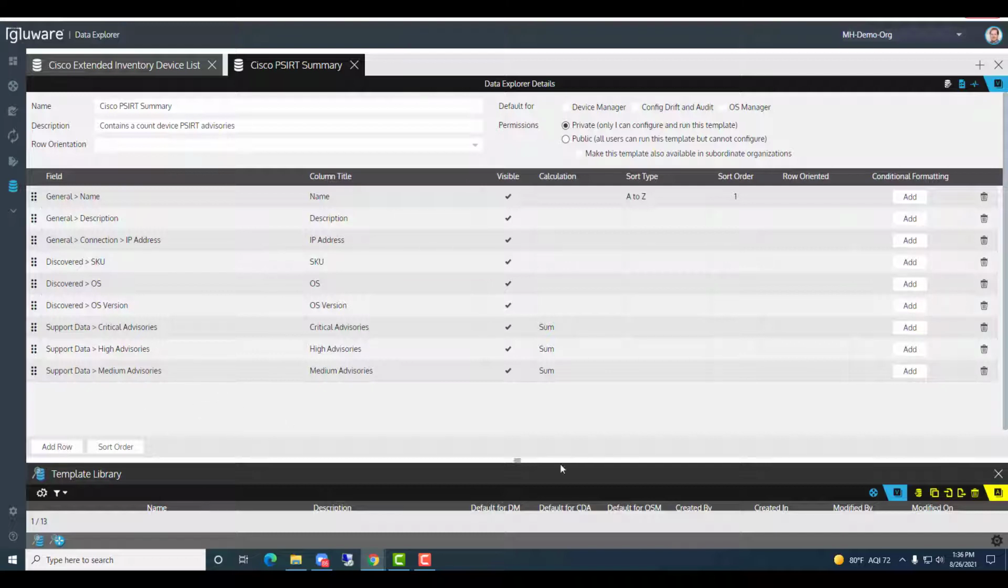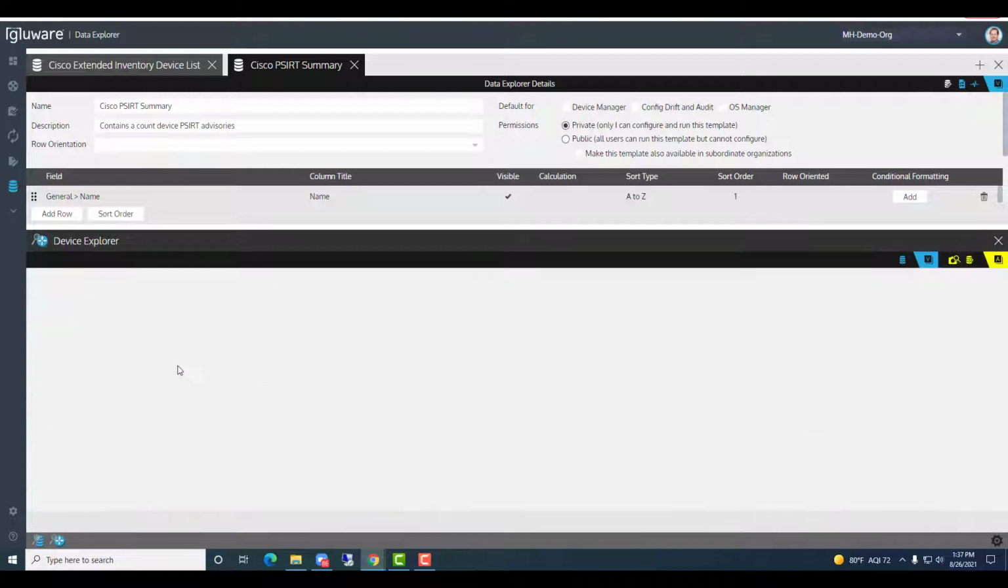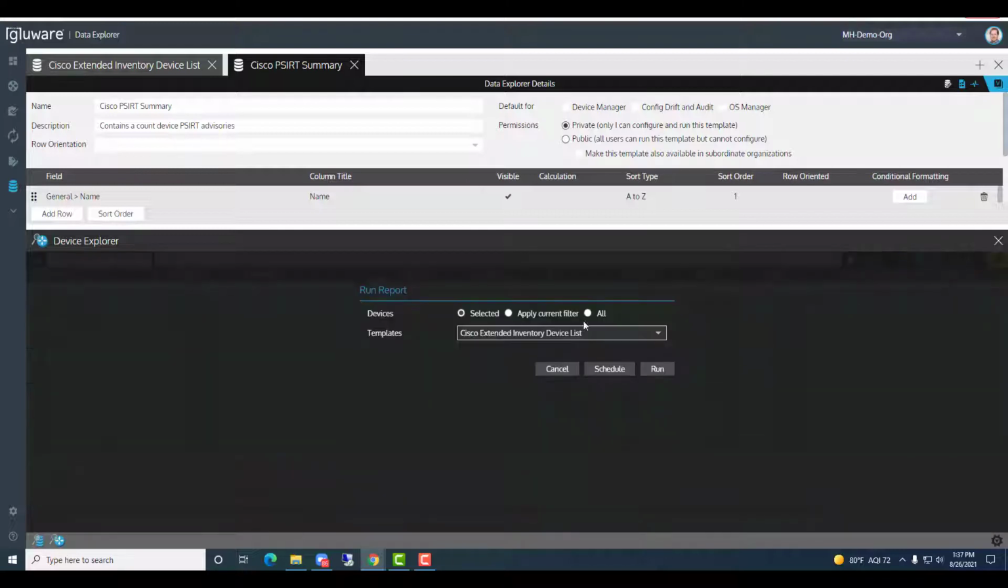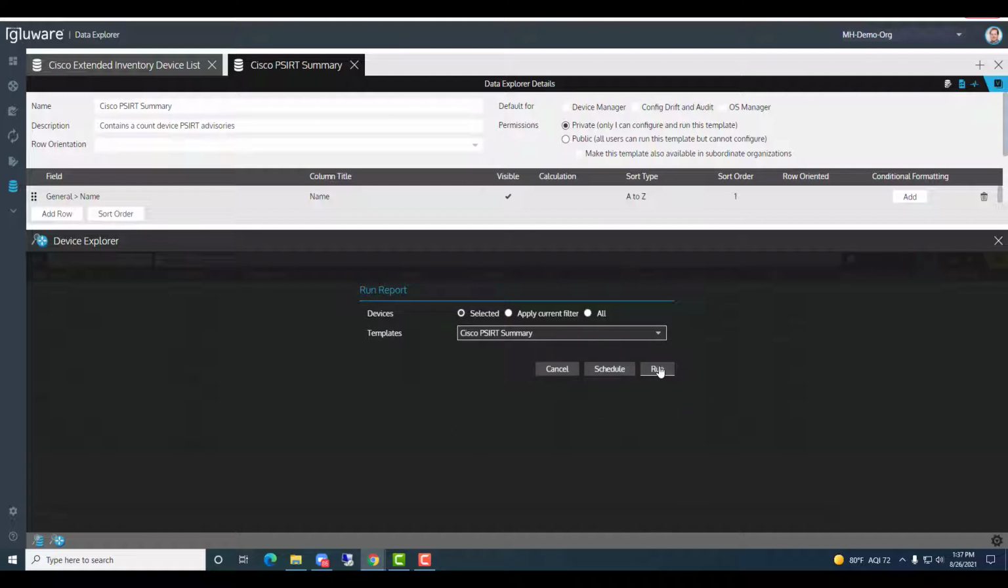Now that we've looked at this report, let's go ahead and run it. So let me jump back to my device list here, and I'll just select all the Cisco devices. Now, what's going to happen is only the Cisco devices supported by the Cisco API will resolve data. So that's one thing to point out. Some of them might not have data associated with them, but let's go ahead and run the report. The report I want to run is the Cisco pcert summary, and hit run. Again, you can see I can schedule it.